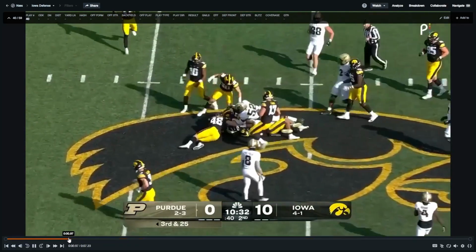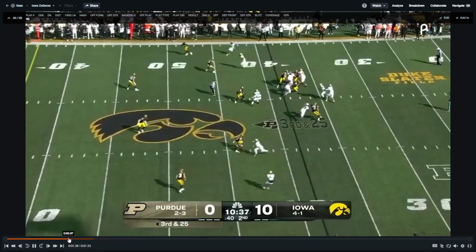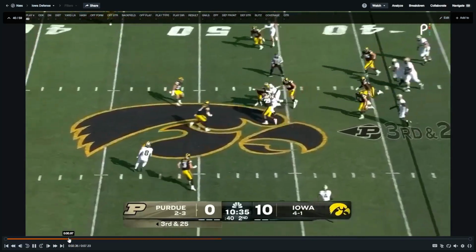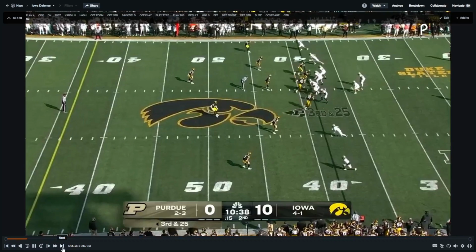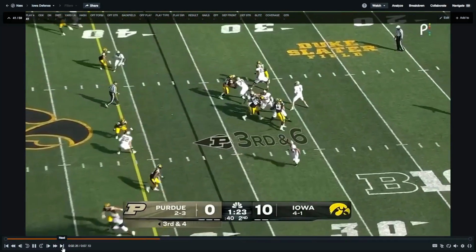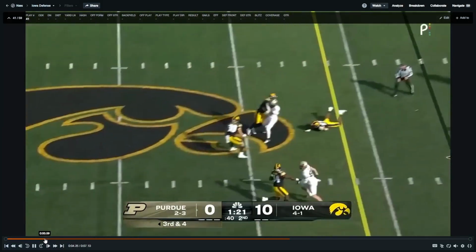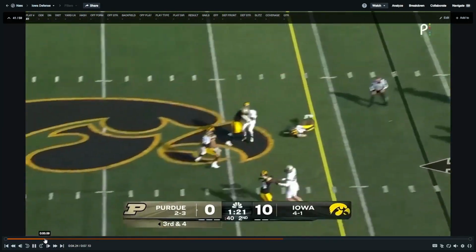Nice. And again, Iowa they're really spread out here. It's 3rd and 25, of course. Get some space. 3rd and 4. Next play we're coming out looking at. Okay. Working across. That's a nice ball.